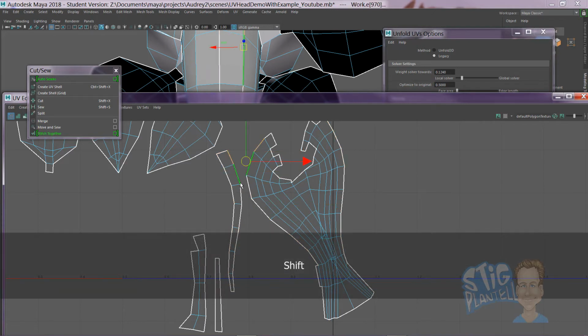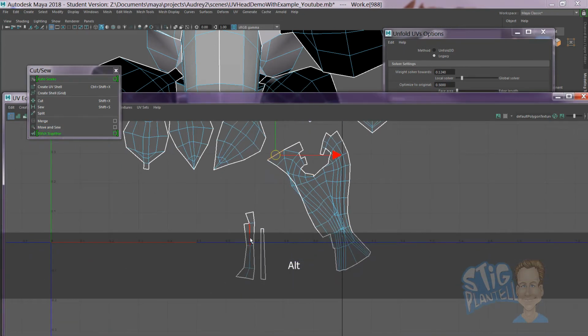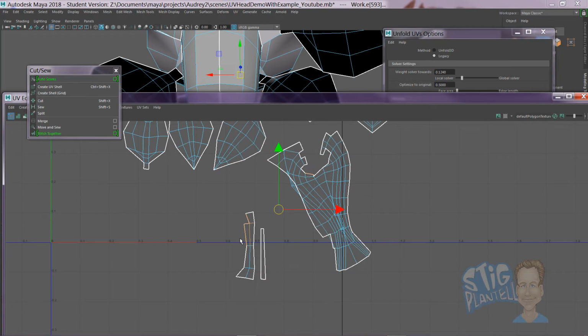Don't double click. Or click so fast it thinks you're double clicking. That's not what I want on this side for sure. I don't want it to wrap it back around on itself. I want it to be flat, laid out with no distortion. Move and sew. Great. Let's see what else is going on here.